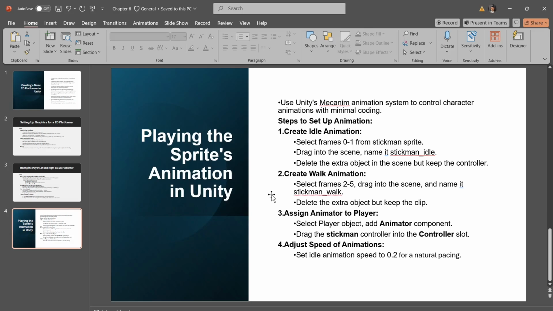Mecanim is Unity's animation system designed to handle complex character animations. We have animation clips. These are the individual loops that will be played, like walking or idle. We have the Animator Controller, which controls when and how animations are played through a state machine, managing the transitions between different animation states. So next would be importing and creating animations.